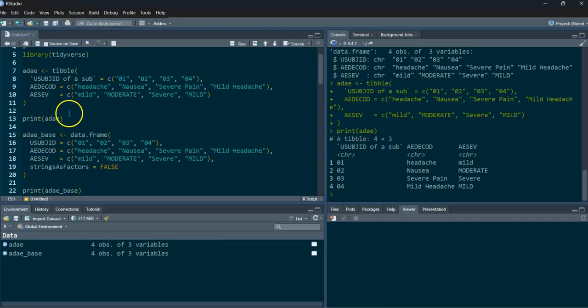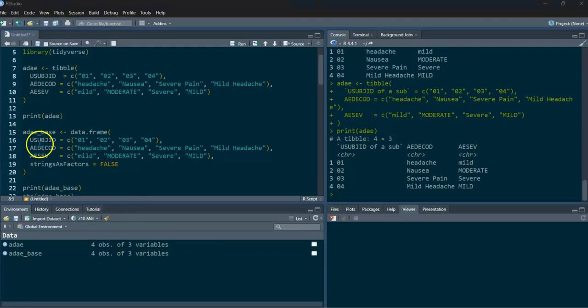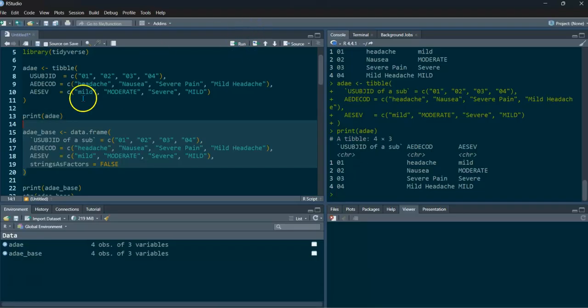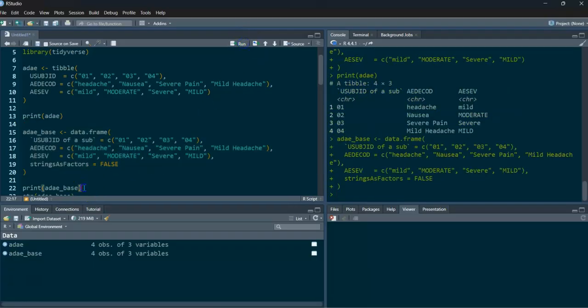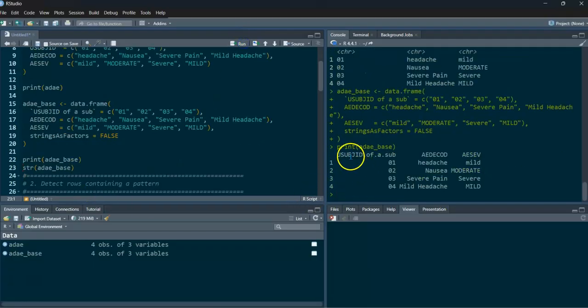That is not allowed in the standard for the CDISC, but if you want to, you can easily do that. You have the option in Tibble, but not with the data.frame. It will give you a different output. Let's try this. I'm just adding the tick mark and I'm saying of a sub. Now run. It will give you some different output. We want spaces, right? But it will give you something else. Now print this. Now it is giving me use subject ID dot of dot a dot sub.